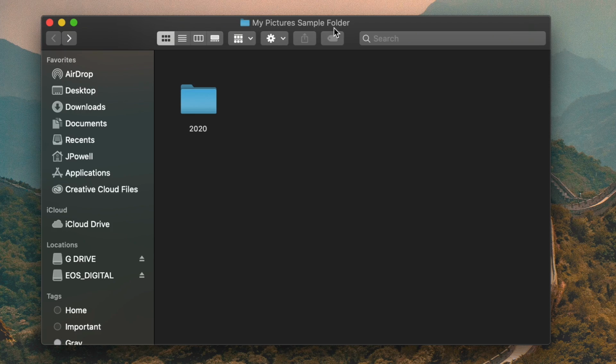Alright, so at the very beginning of the folders you're making, you're going to want to make one that everything's going into. So I have an example, my pictures sample folder named right here. The next thing you're going to want to do is by year organize all your photos, because that's going to be the easiest way to remember probably where you were or something, just by year.